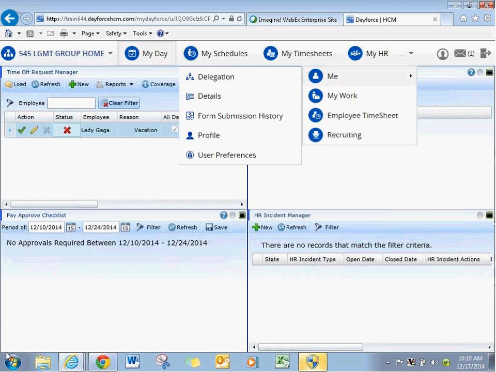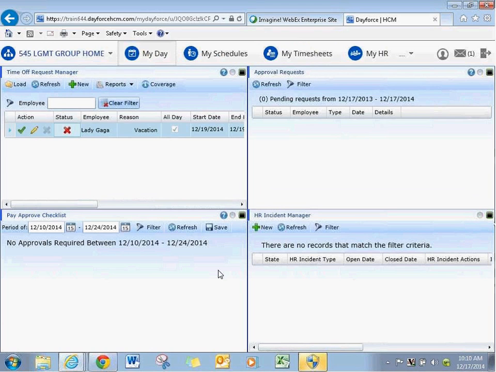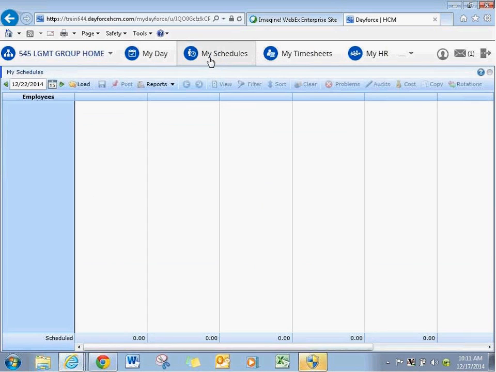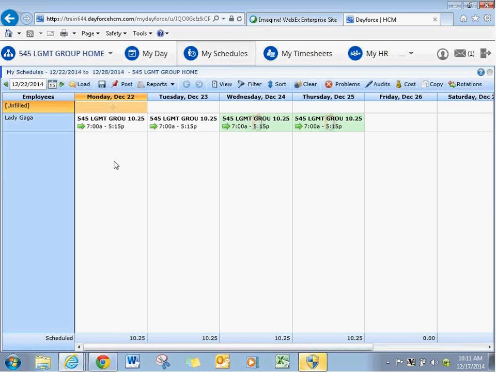Okay. Go into scheduling. What's with the scheduling is it looks a lot like timesheets. I found myself having to remember occasionally that I wasn't in timesheets, that I was actually in a schedule. So this is the login page, and timesheets are the employee timesheets. My schedules are actually where you're creating a schedule for your employees to work. I'm hitting load because that will bring up employees. It does look a lot like the timesheet.